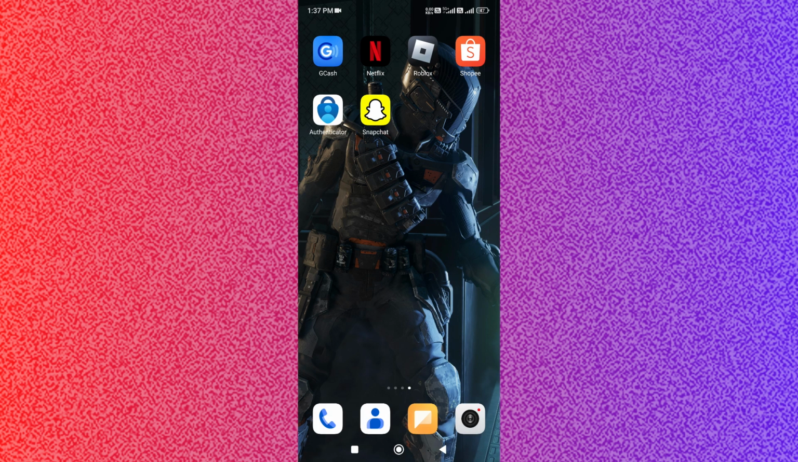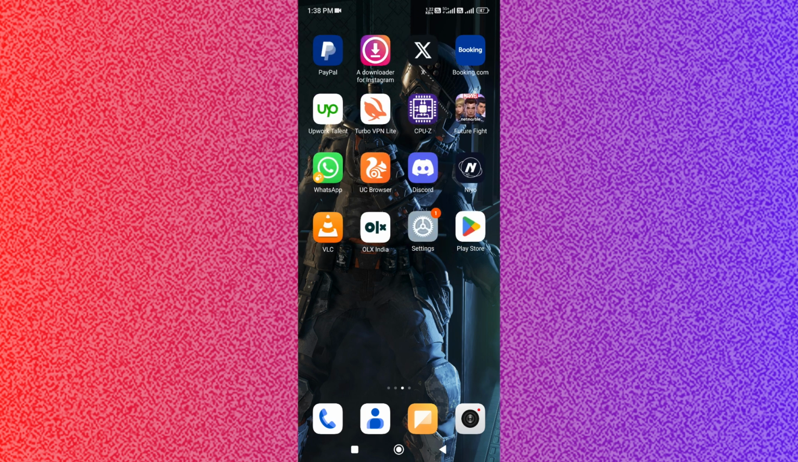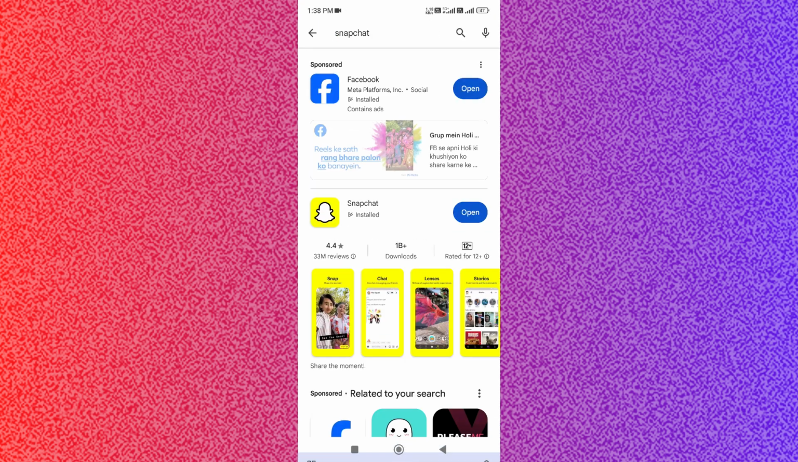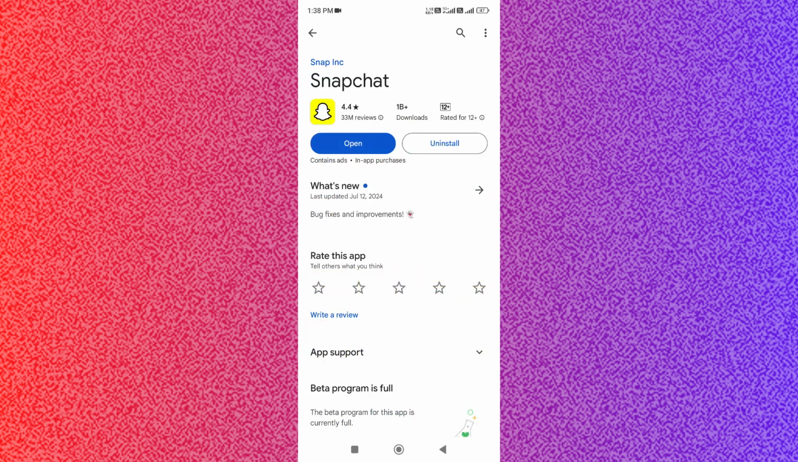In this video, I'll be showing you how to get a multi-snap back on Snapchat. To get a multi-snap back on your Snapchat, first go to your home screen and now go to Play Store and in the search bar type Snapchat and now click on Snapchat and here you will see an uninstall button.